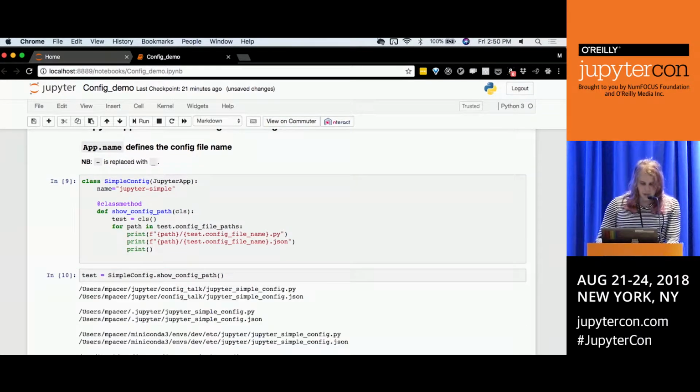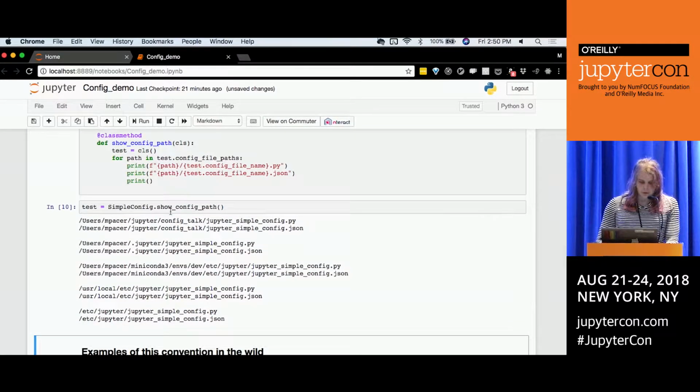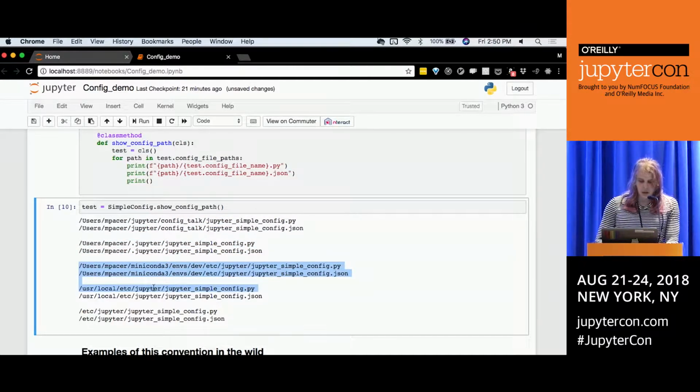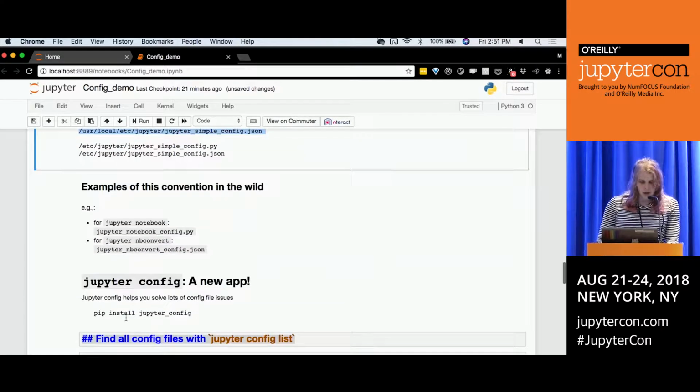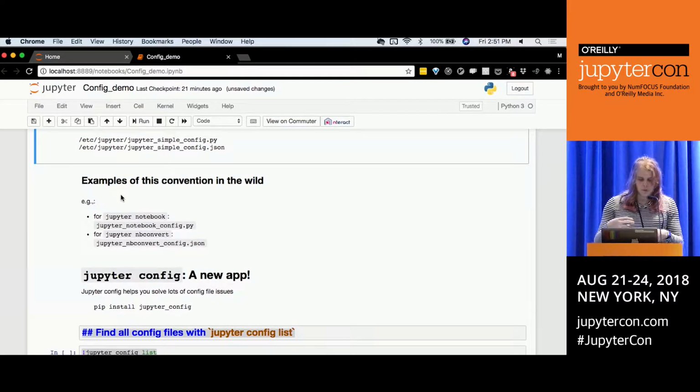It's based off of Jupyter app. And so this is just going to show us all of the different config paths that it would look for, starting with the local directory, then going to my user directory, then my environment directory, my local etc Jupyter, and then etc Jupyter at the max system level.